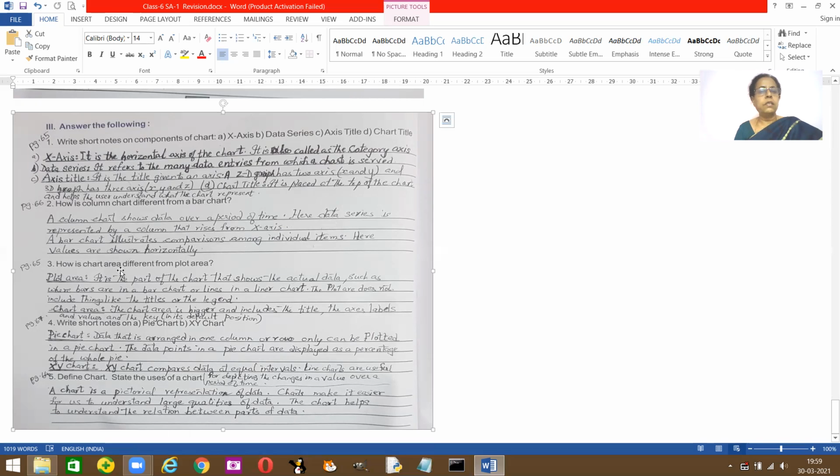And how is chart area different from plot area? As I already told you, the plot area shows the actual data, and the chart area is bigger and it includes the title and many other pieces of information.